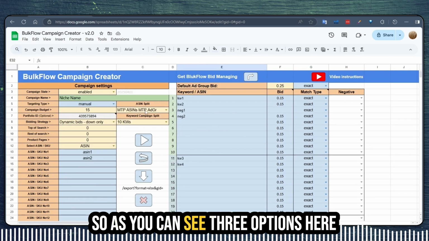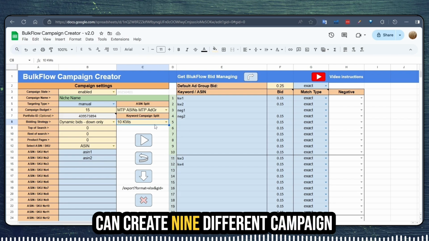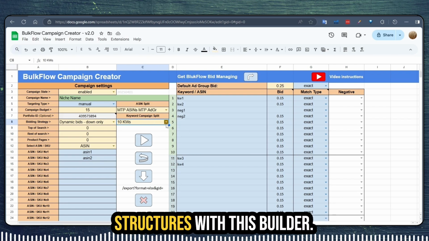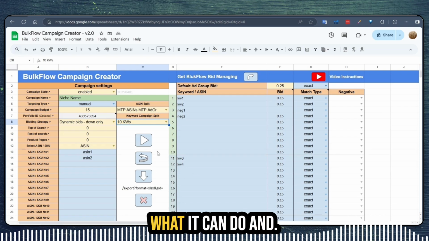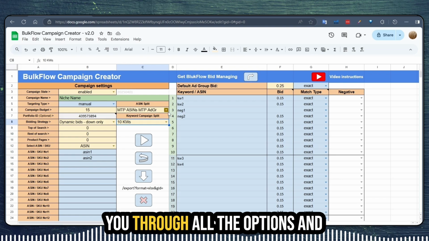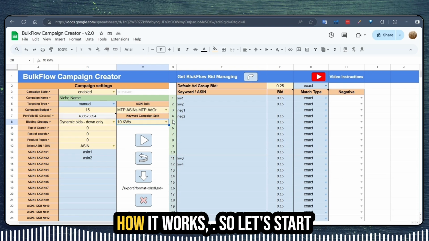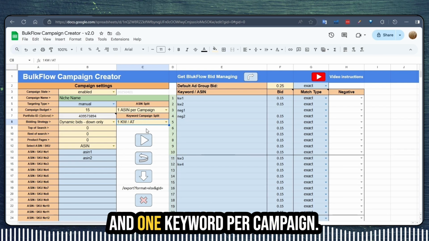So as you can see, three options here and three options here. In total, we can create nine different campaign structures with this builder. Okay, so you can imagine what it can do. And if you stick with me, I'll walk you through all the options and how it works. So let's start from one ASIN per campaign and one keyword per campaign.